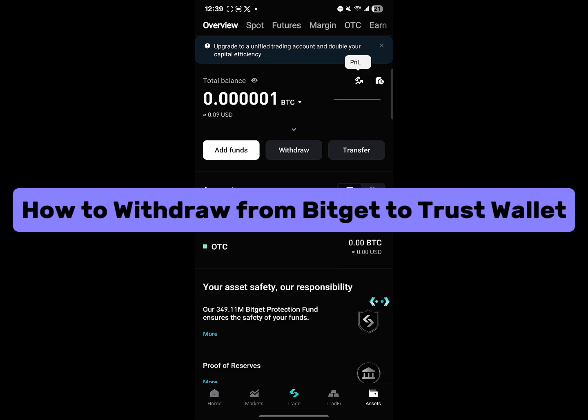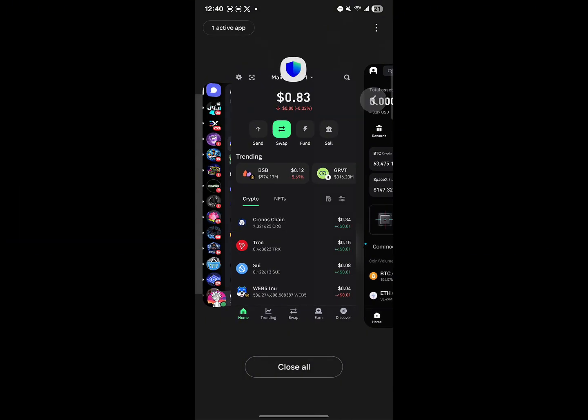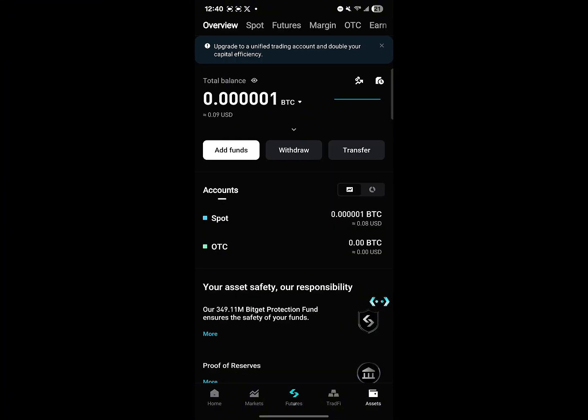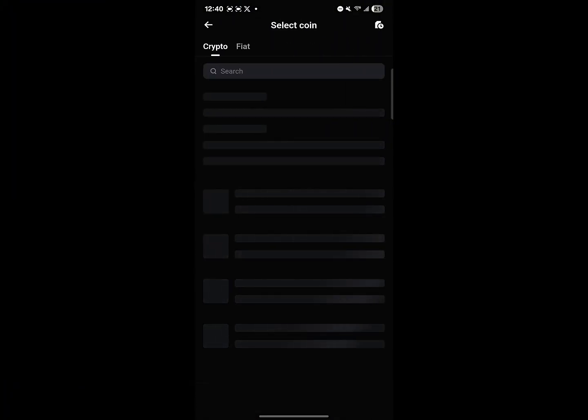How to withdraw from Bitget to Trust Wallet. So it's an easy process. The first step is, once you're on the Bitget exchange application, from the home section, head over to the wallet, click on withdraw at the overview. You see overview at the top of your screen. Click on withdraw first. And then where we have on-chain withdrawal, go ahead and click on on-chain withdrawal first.